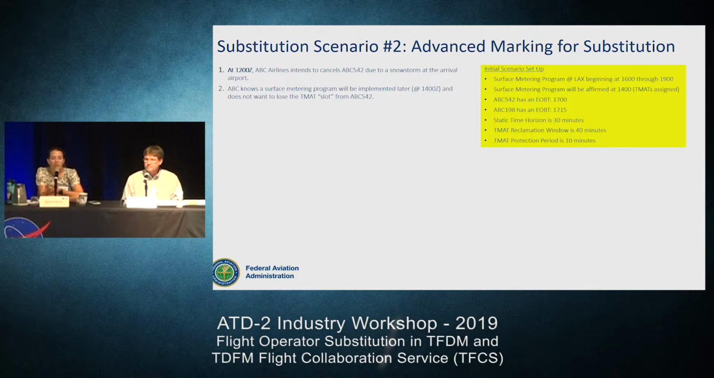So that airline knows that the surface metering program is part of the collaborative decision making going on at the local airport. They do know that it'll be implemented at 1400, so they have awareness of an SMP going to be affirmed at 1400. They know that that flight is going to be canceled in this case, and they determine that they don't want to use that or lose that slot in the surface metering program. They may have other aircraft that they're going to try to push out earlier, so they want to hold on to that surface metering time.